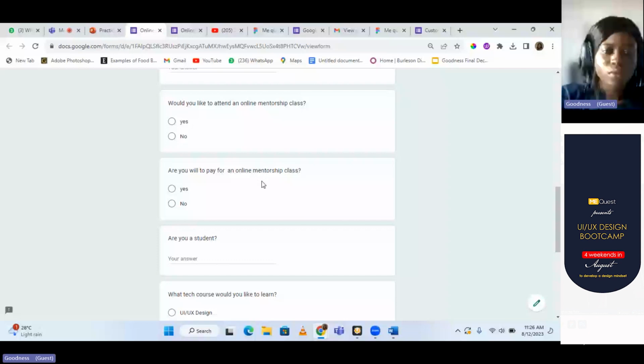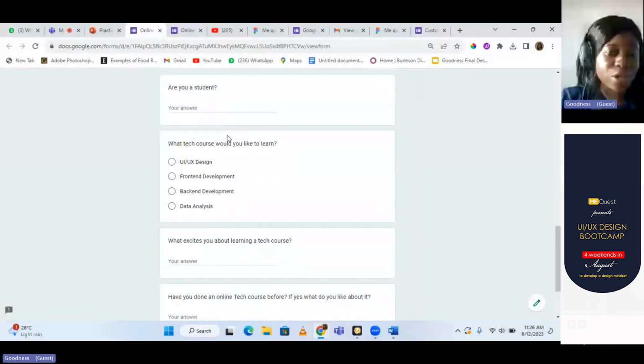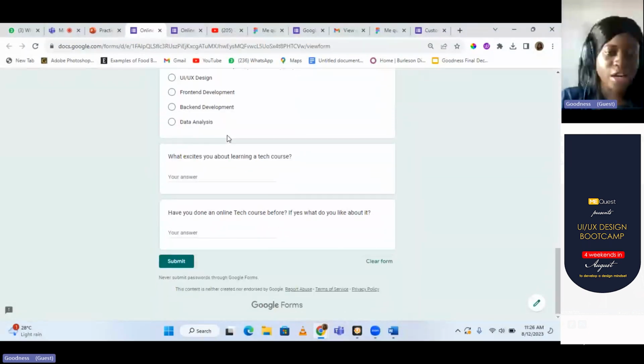You want to know if they're a student, which course they are willing to learn, and what excites them about learning a tech course. This would help you in your design decisions as well. When you know, okay, these are things that excite them, this is why they want to learn, you might want to put some of these elements in your design so that it keeps them on the page and they keep coming back. Also, another question is here: have you done an online tech course before? If yes, what do you like about it? You want to know things that they like about this.